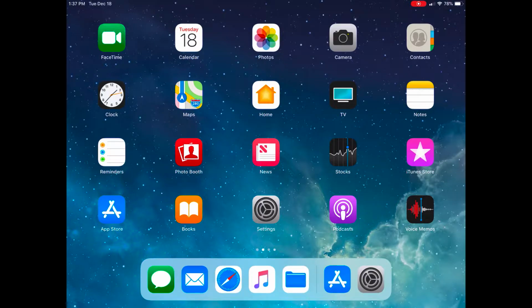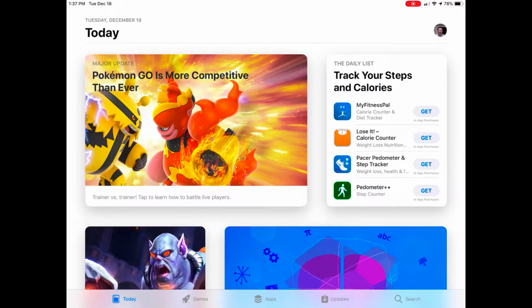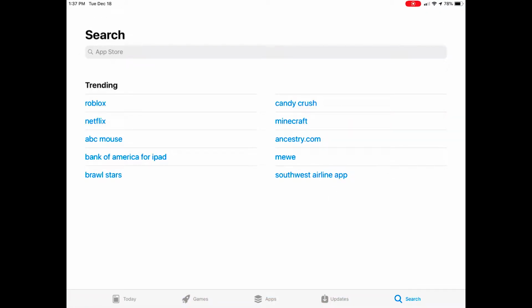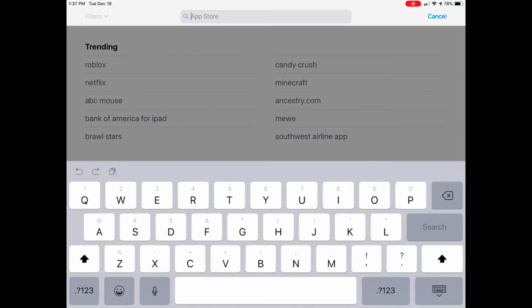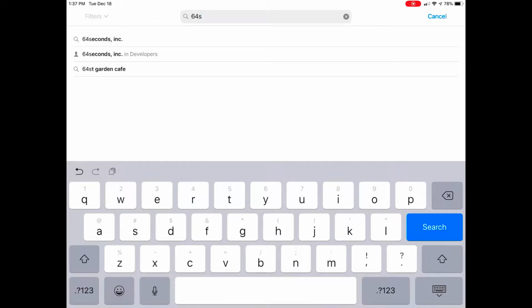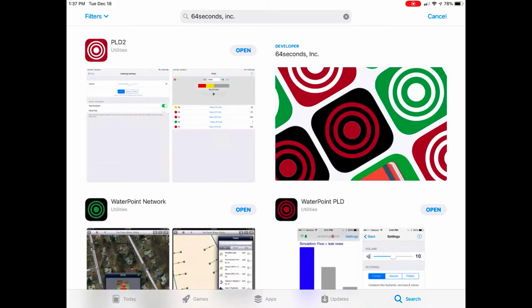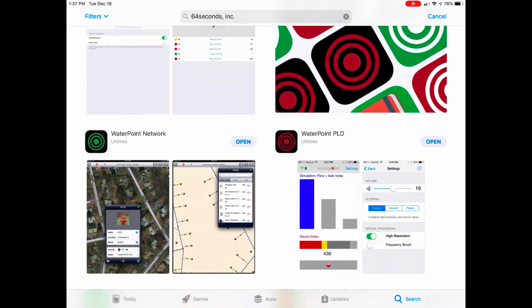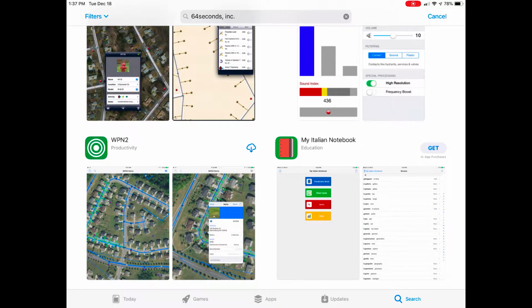So the first thing we'll do is we'll go to the App Store by selecting the white A. When we get there, we're going to do a search. So in the lower right hand corner we select search, and then we're going to search on 64 seconds. So we put a 6, 4, and an S, and then we see 64 seconds comes up already. We select that. The 64 seconds page comes up, and then we see WPN2 with a cloud. The cloud says it's ready to be downloaded.